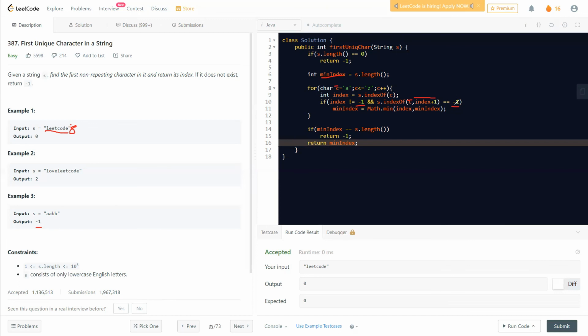Okay, so does it solve our problem of repeating characters? We now have only non-repeating characters. If all this holds, then we are checking for the min index. Min index is basically the minimum of index and min index, whatever comes first. And after this whole loop of order of 26, we check if the min index is s dot length.